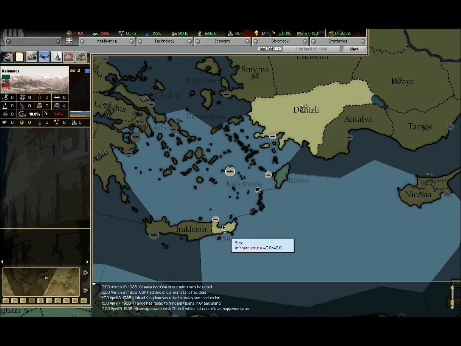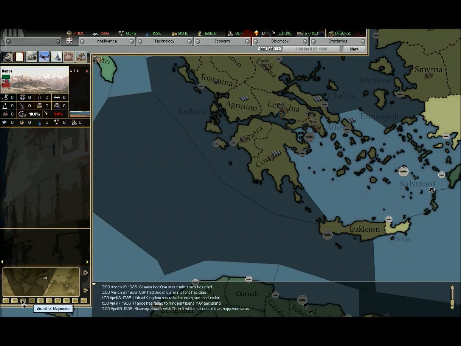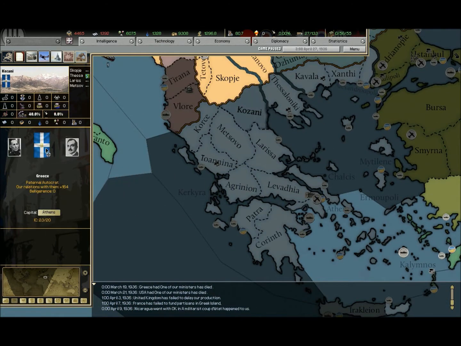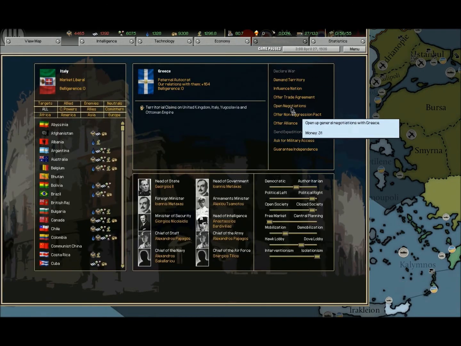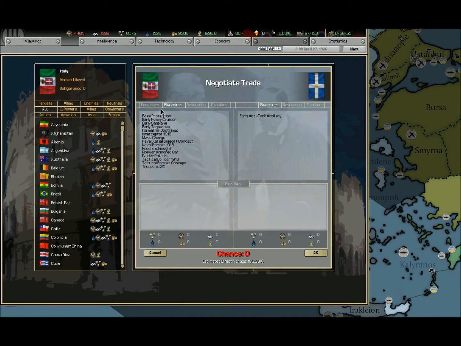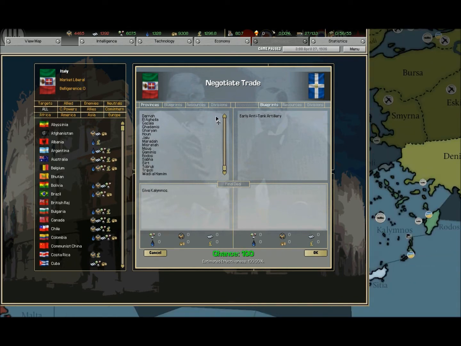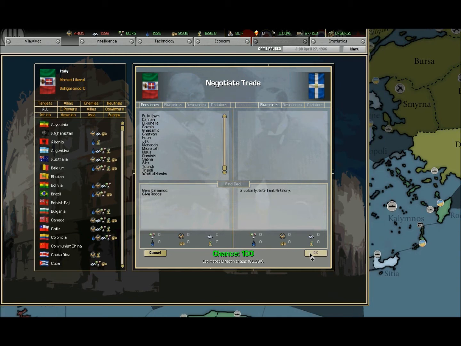Is there any economic benefits to them? There isn't. You know what? Okay, screw it. Greece, in honor of peace among us, I'm just going to give you these two territories that I have that are completely useless to me. So, give me that. Why not?